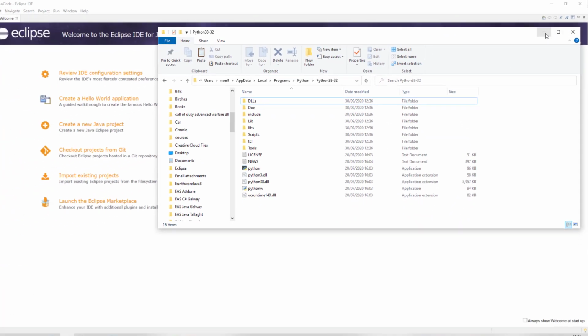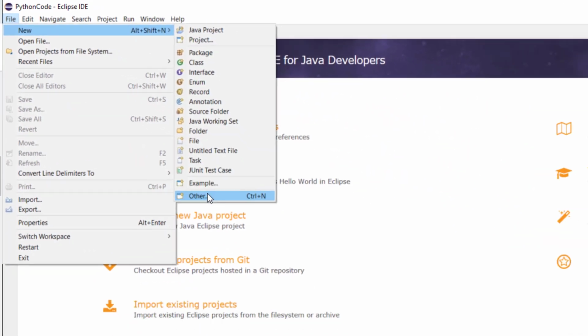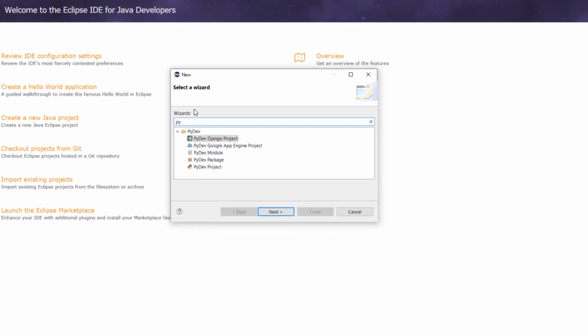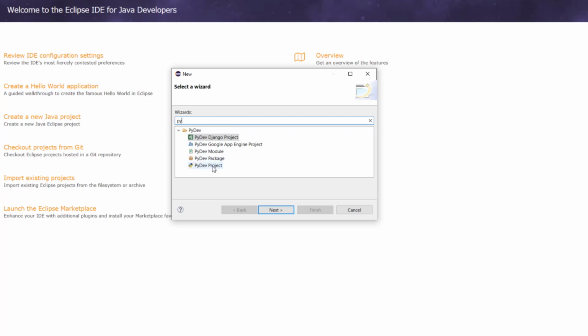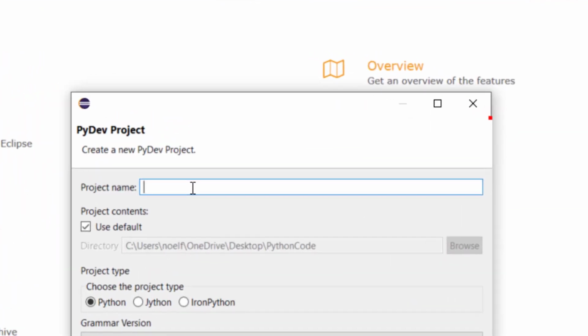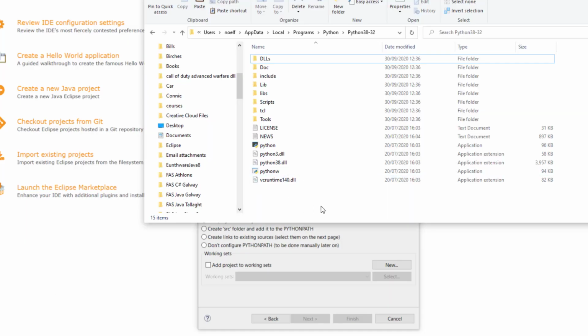All right, so we go File, we go New. Now we are going to go Other here. So we're going to go to PyDev. So it's a PyDev project. That is the one we're going to be using. We click on Next. It brings us to this screen. I'm going to call it First Python. Now, you can see straight away that we've got the red X up here. Project interpreter not specified. So which one are we going to be using? It's going to be this one we're going to be using.